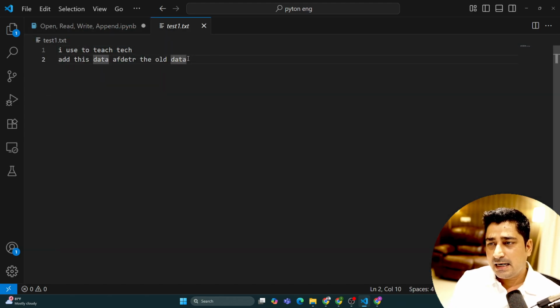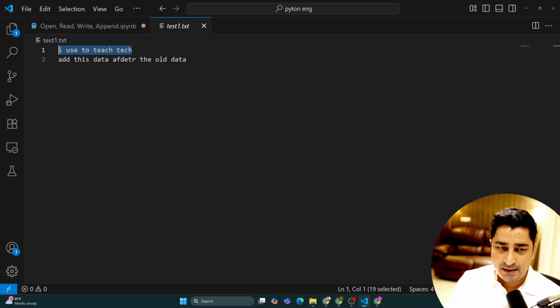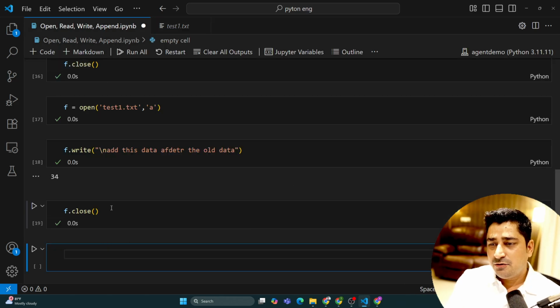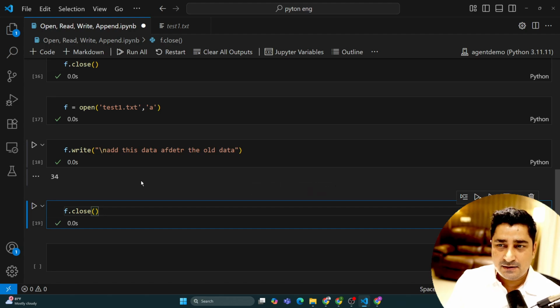Now it has added the data. Add this data after the old data. Simple. I'm able to see it, and I'm even able to see my old data. Whatever data was there, it has retained. So I can append something inside a file. File open, read, write, and append operations, I think we are able to understand.